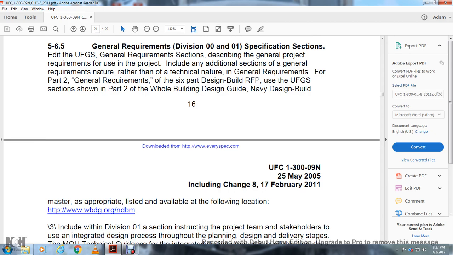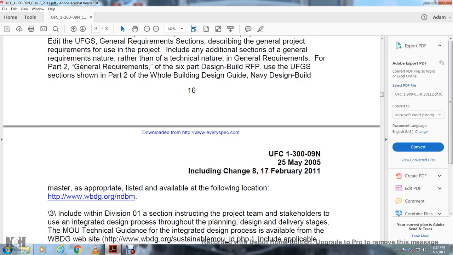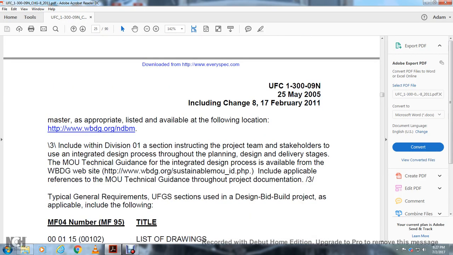wholebuildingdesignguide.org, Navy design-build master. Include with Division 01 a section instructing the project team stakeholders to use the integrated design process throughout the planning, design and delivery stages. The memorandum of understanding and technical guidance for the integrated design process are available from the Whole Building Design Guide website, wholebuildingdesignguide.org, including applicable references to the memorandum of understanding and technical guidance throughout the project documentation.